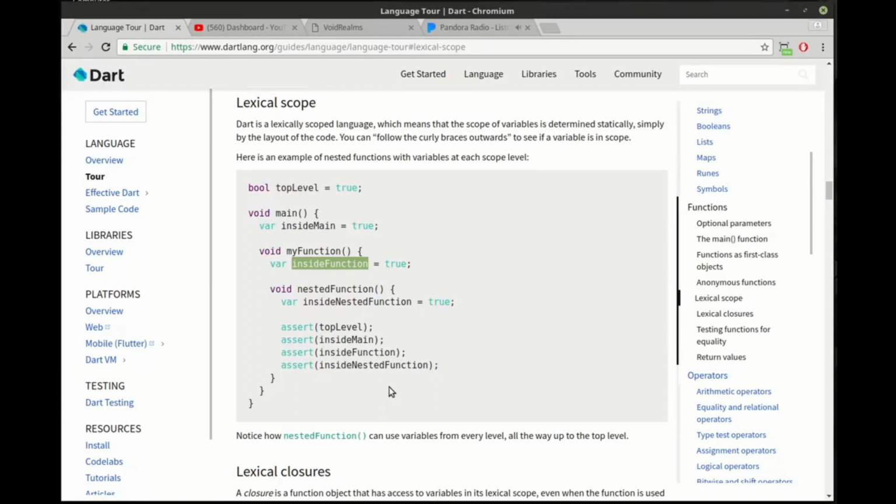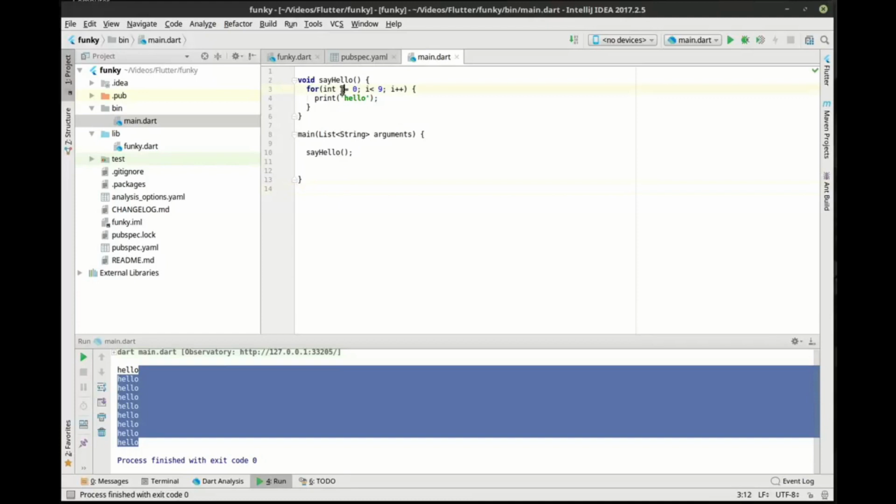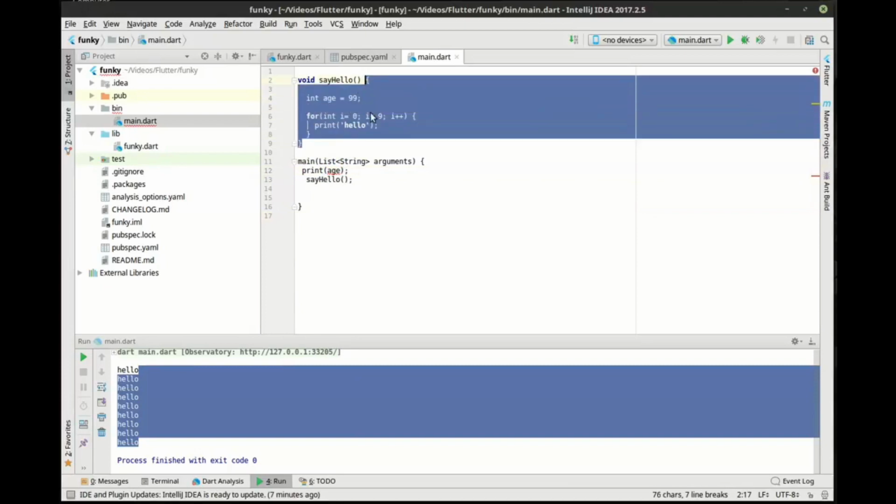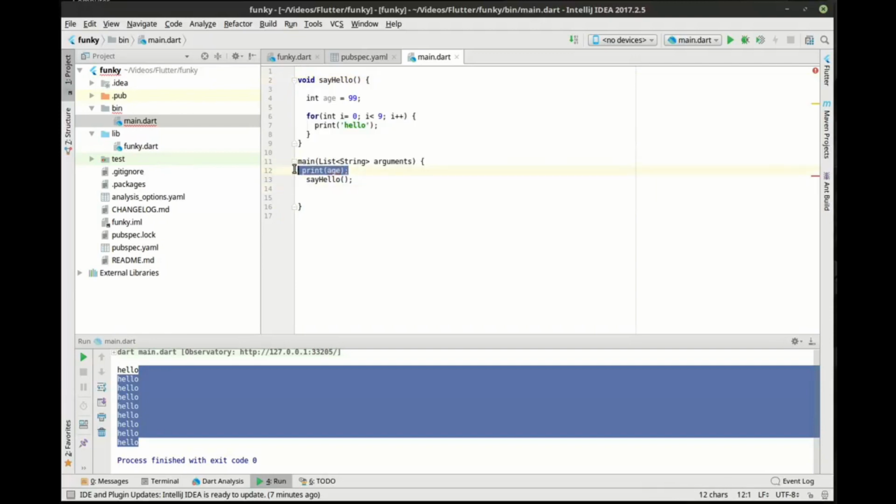So what we're doing now with functions is actually breaking this up even further by saying, for example, this i is not available here. We could even say int age equals 99. And we cannot here say print age. It doesn't know where age is because of that scope. Age belongs to this lexical scope or this block of code. So if you're still new and you're still trying to wrap your head around scope, that's really what scope means.